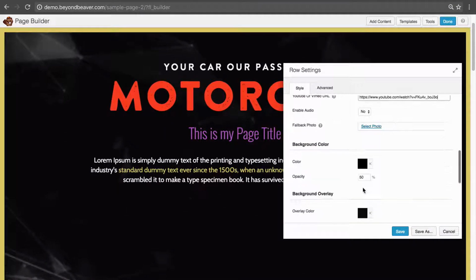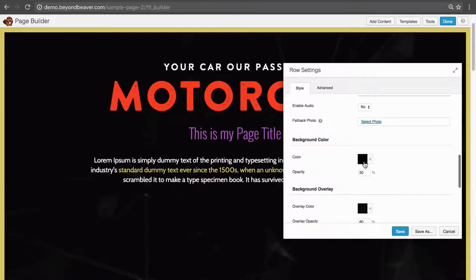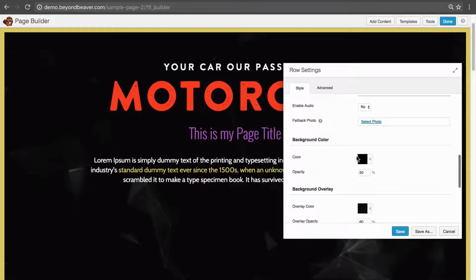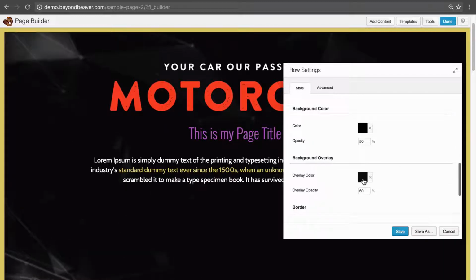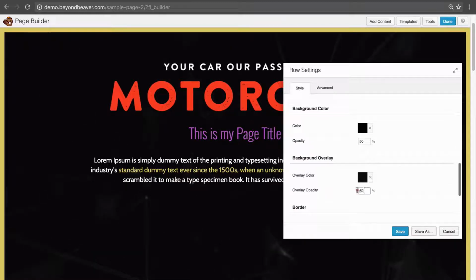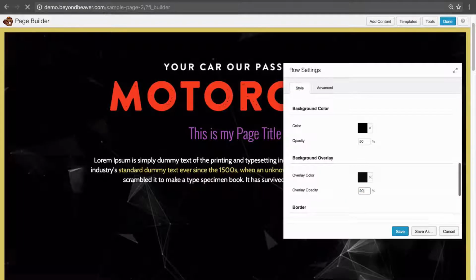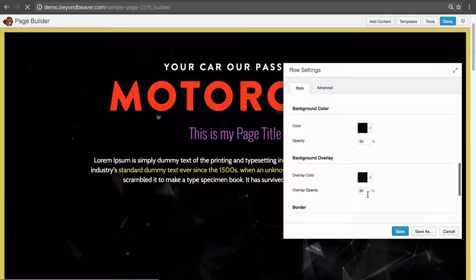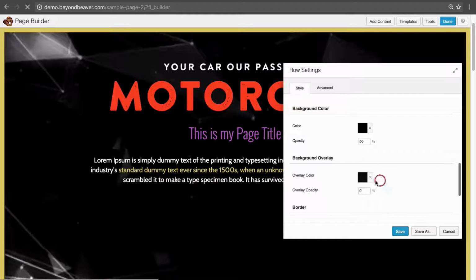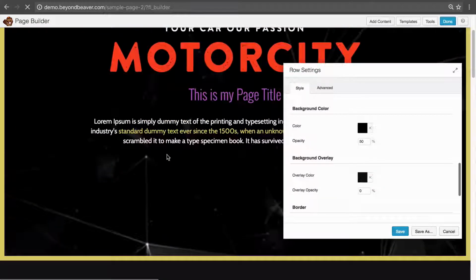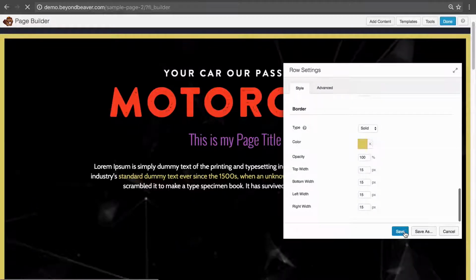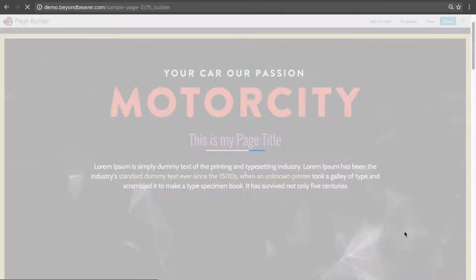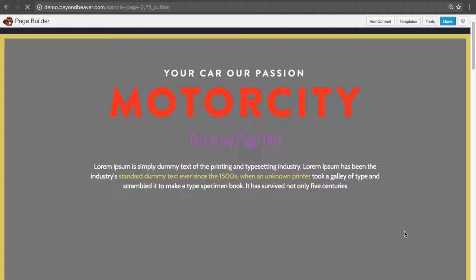And if we go down, the background color settings remain from the background photo settings. So let's leave that as black. And the background overlay remains just the same as the background photo setting. Let's get rid of this opacity and maybe make it 20 for the background overlay, or maybe even 0, just so we can see through and see that full video. And again, the border settings remain the same. So I'm just going to save this just to show you guys how that background video is working.